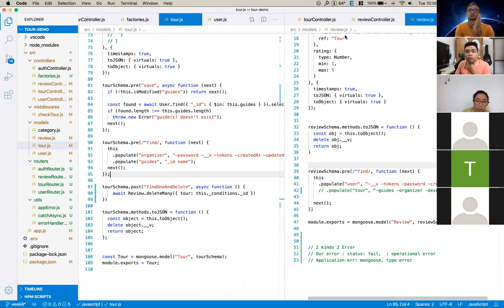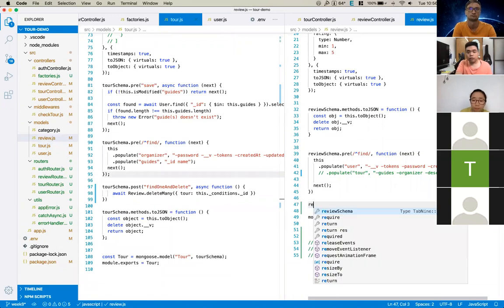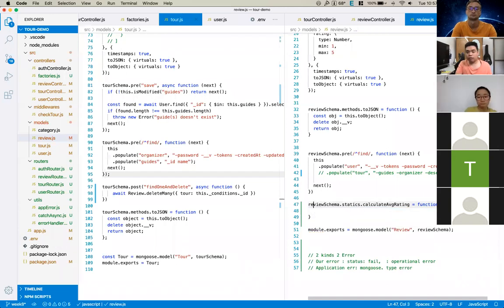So go to your review model, and now we're gonna add a method: reviewSchema.statics dot, for example, calculateAverageRatings equals function. In this function we have, I think next. No, we don't need next, but yeah. So I call this method calculateAverageRatings, and I use statics.